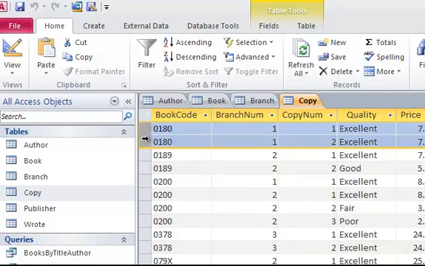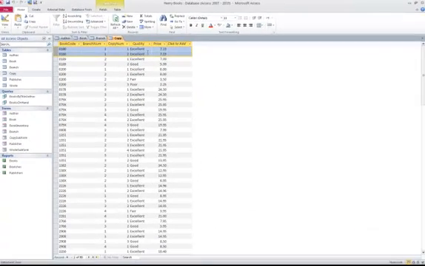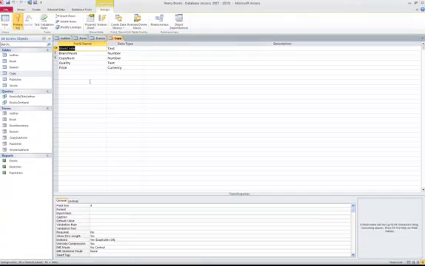This next table is telling us the copy. For example, you'll see here that book code 0180, we actually have two copies of that same book. So when we take a look at the design view, you're going to see a three-field primary key. It's the combination of the book code, the branch number, and the copy number together that uniquely identify each record in this table. In addition to those three, we have the quality of the book and the price.